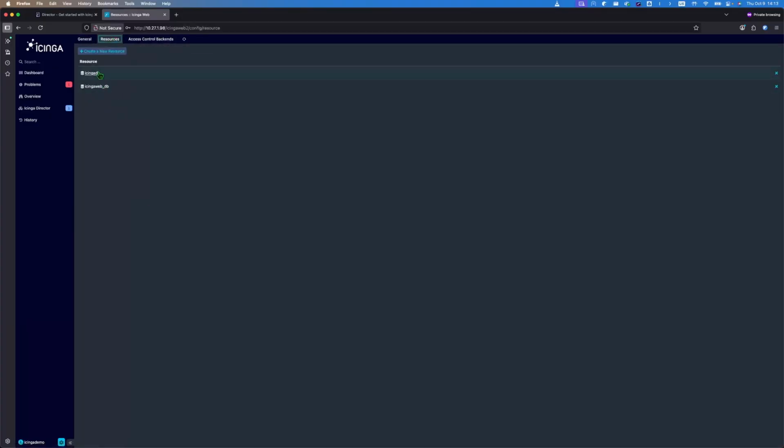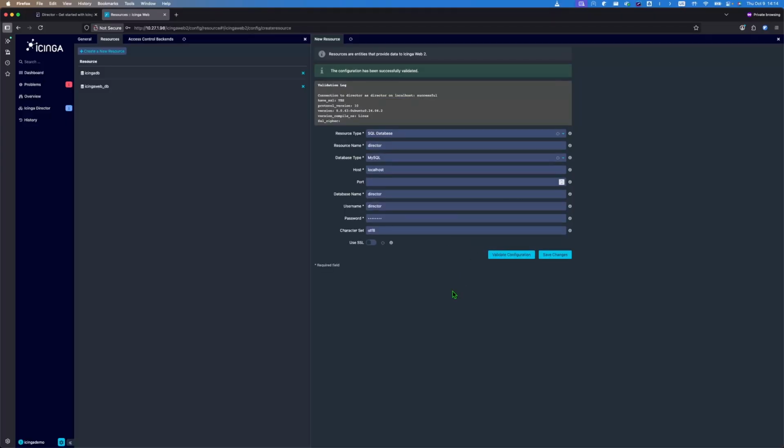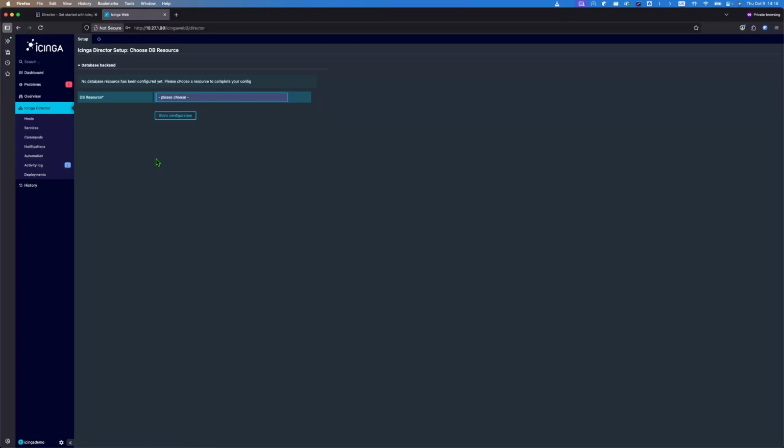Here we can see the two databases that we set up for the web, and then we need to click on Add a new resource to add in our Icinga Director database. We are just going to call it Director, and the database name is also Director. And the password is going to be change me again. For the character set, we are going to choose UTF-8. And then we can validate and see if everything works. That looks good. We can save our changes and the database appears in the list. Let's switch back to the Icinga Director tab and choose the newly added resource as our database.